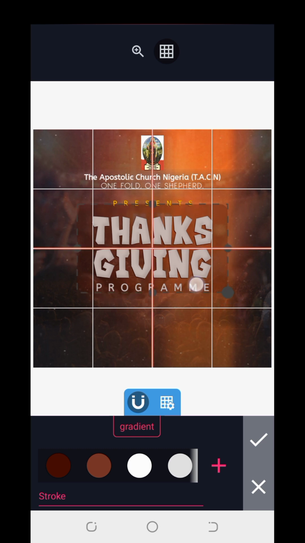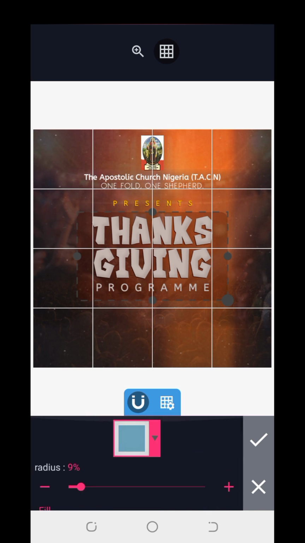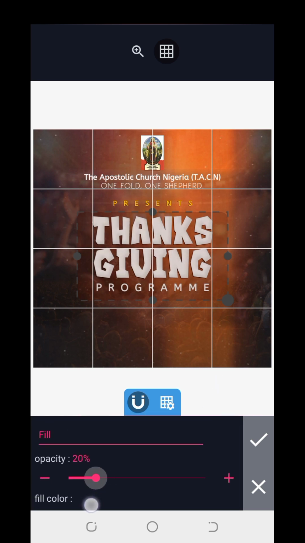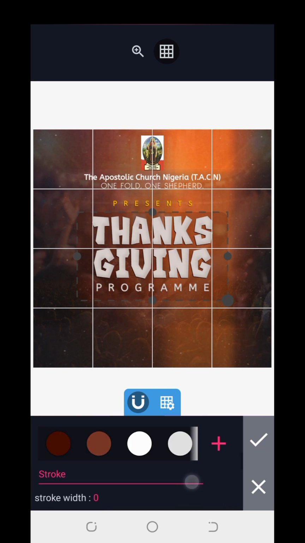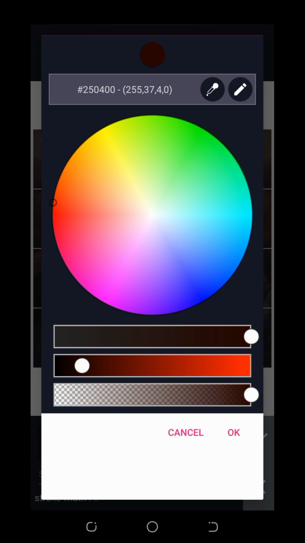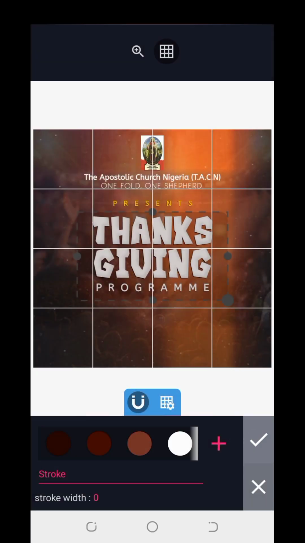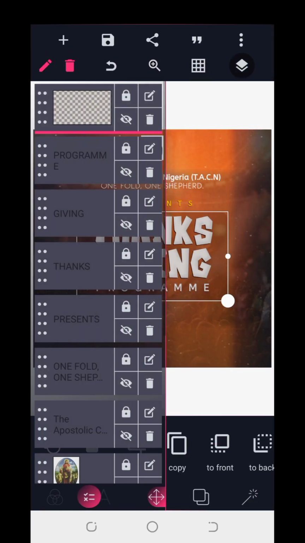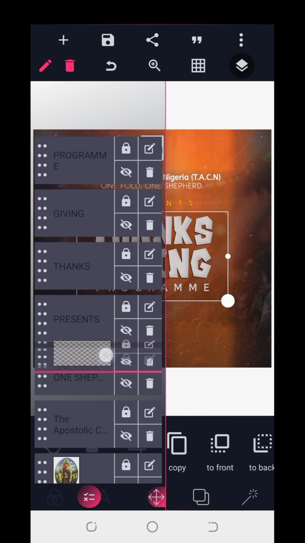Yes, you can see what we've got right here. So I would like to reduce the opacity more. And the color, I want it to be much more dark. Yes, this is okay. Now I'm going to move it to the back. I'm going to move this to the back of the theme.